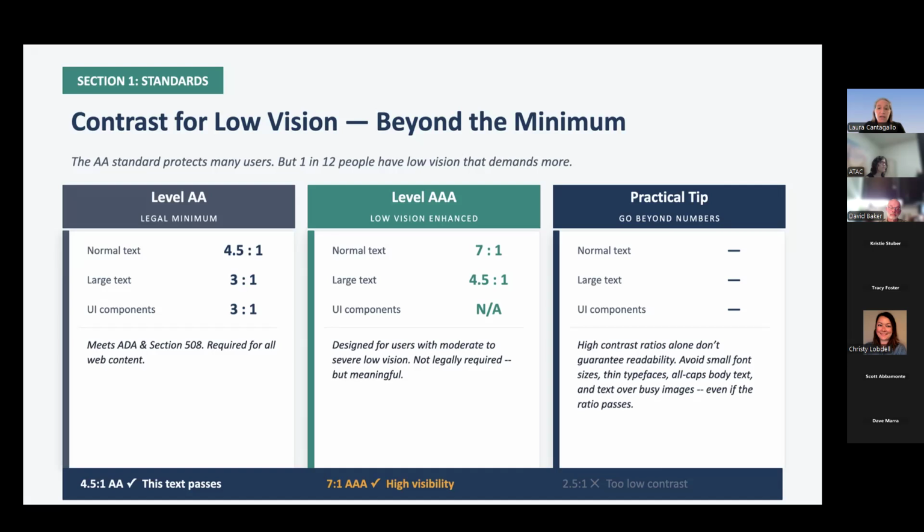So high contrast ratios alone don't guarantee readability. Just keep that in mind. We need to avoid small font sizes, thin typefaces, all caps body text, and text over busy images, even if the ratio passes. Text over background images is hard for people to actually read.